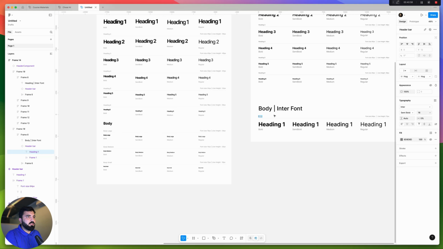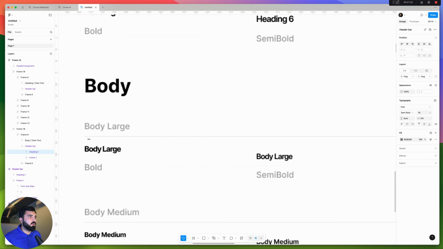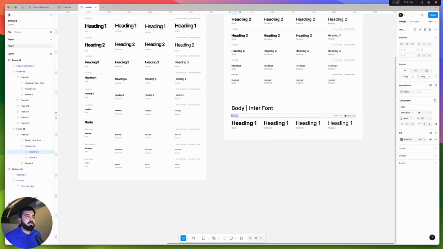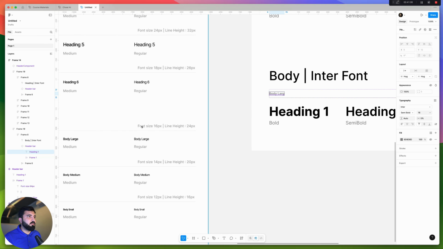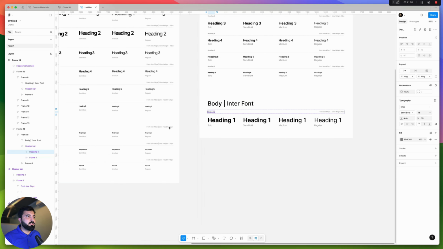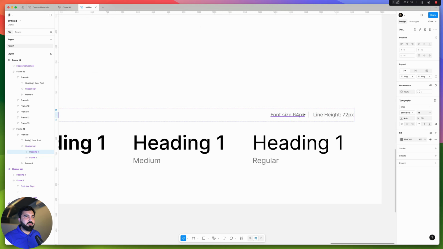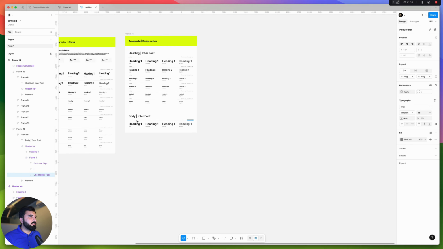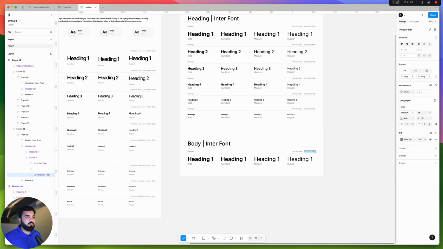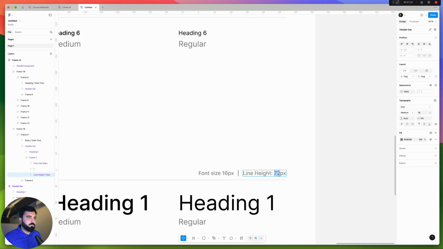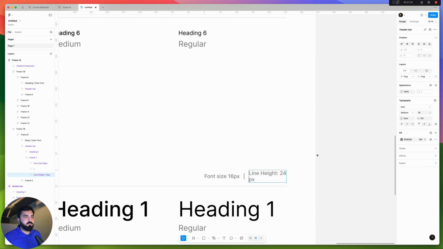So maybe for the body large, since we have large over here. Okay, and then for this we have font size 16 and line height 24 pixel. So font size 16 and line height is 24 pixel. It is 24 pixel here.